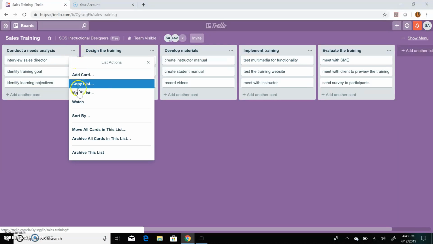The other thing I wanted to show you is the watch function. Watching is basically assigning yourself onto that particular list to follow all activities. You can unwatch by clicking that again.